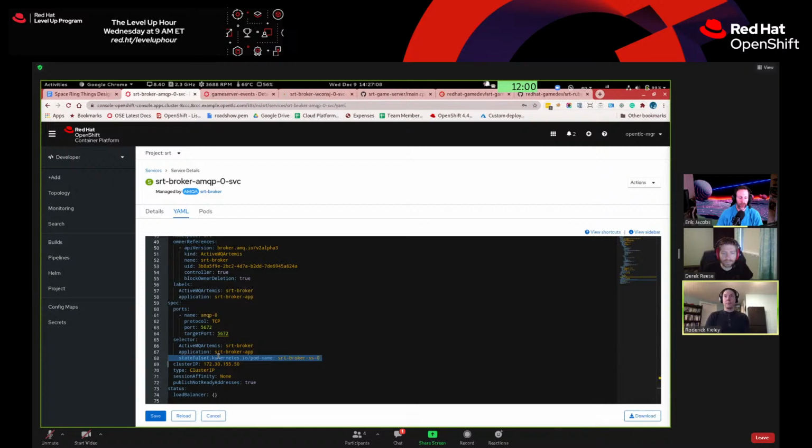Yeah, and so the other cool thing about OpenShift and Kubernetes in general is it does name resolution inside namespaces.